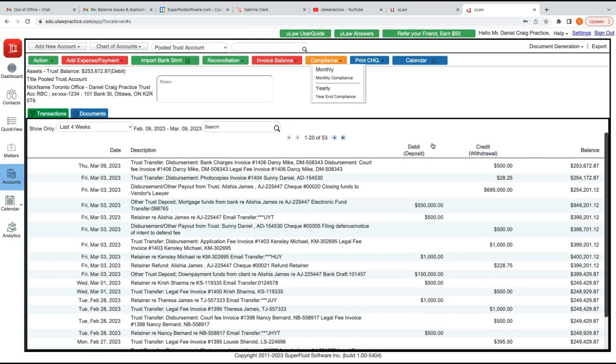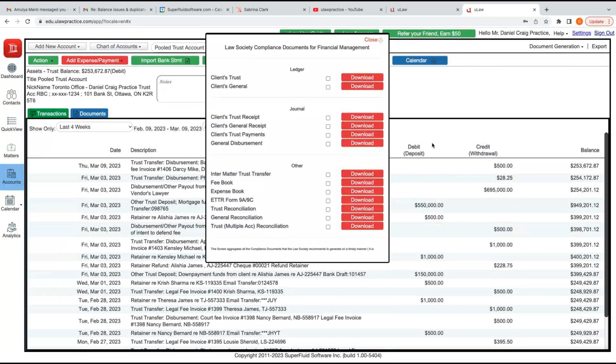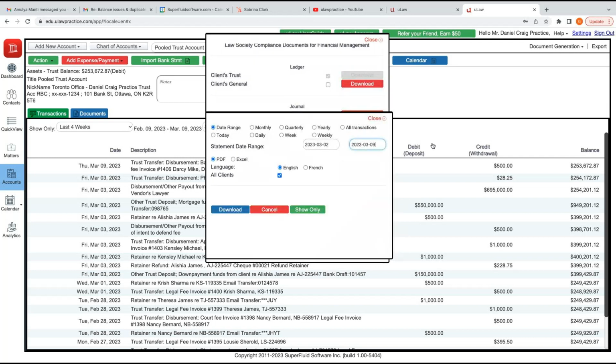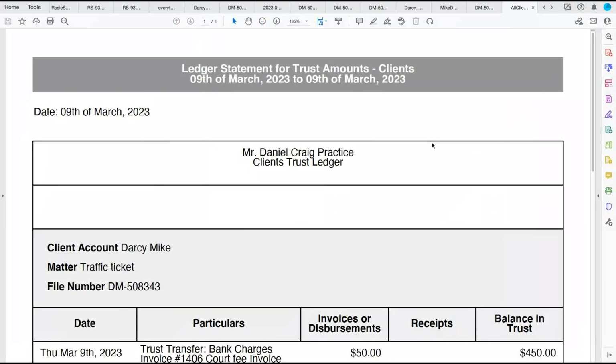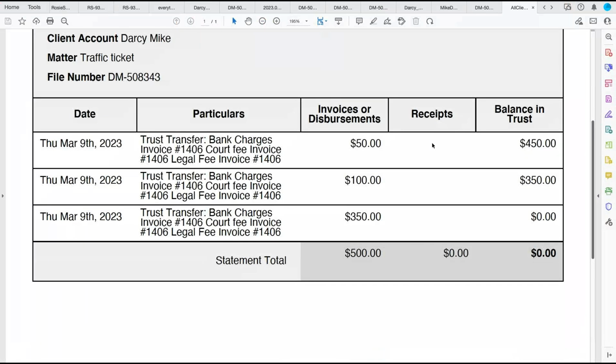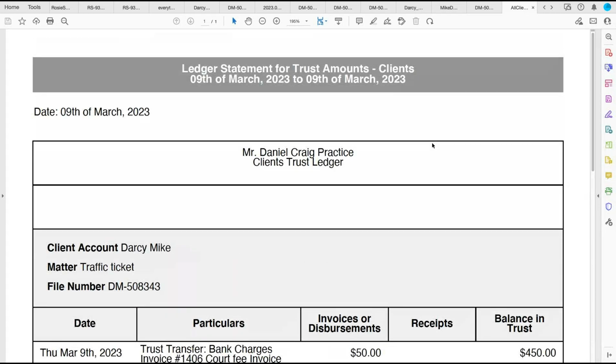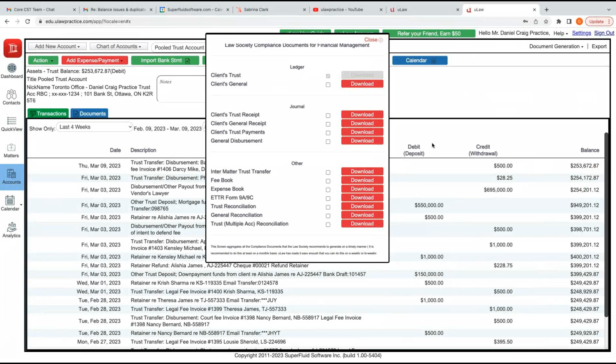And there's compliances, which is also going to show you all of those transactions that we entered today. Let's take a simple ledger and a journal. I want to see your client's trust ledger. Okay. I'll just download with today's date, and you will see that this ledger will only show you what has happened in the trust for this client, because I've only done this much. So you got 500 into your trust and you transferred the 500 from your trust to the general. Okay. So that is the client's trust ledger.